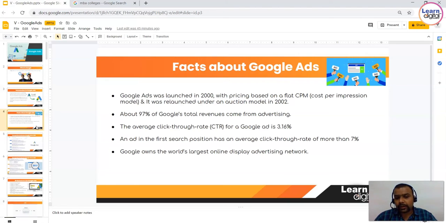The average click-through rate, that is CTR, for Google Ads is 3.16%. Now what does this mean? CTR, click-through rate, is the total number of people who have viewed your advertisement and the total number of people who have clicked or reacted to your advertisement. That ratio gives you the click-through rate. So it is the total number of people who clicked on your ad divided by the total number of people who viewed your advertisement. That gives me a formula, multiplied by 100, that gives you 3.16.